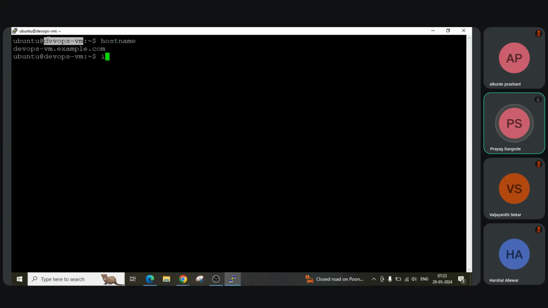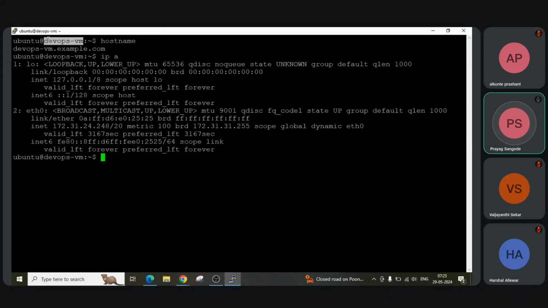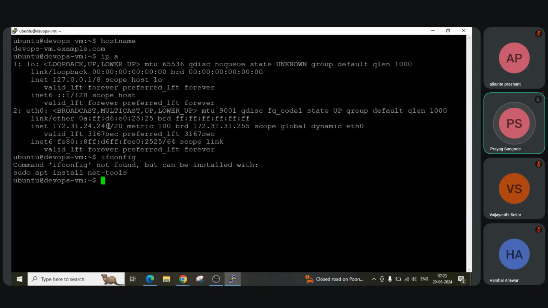This is the host name, and we can see the IP address using the ip a command. ifconfig is also one of the commands, but it is not installed by default, so that's why I'm using the ip a command. So the IP address is this one for this Ubuntu system, and this is the host name. Generally in this file, vi /etc/hosts, we should always map the IP address to the host name. So I'm just copying it.